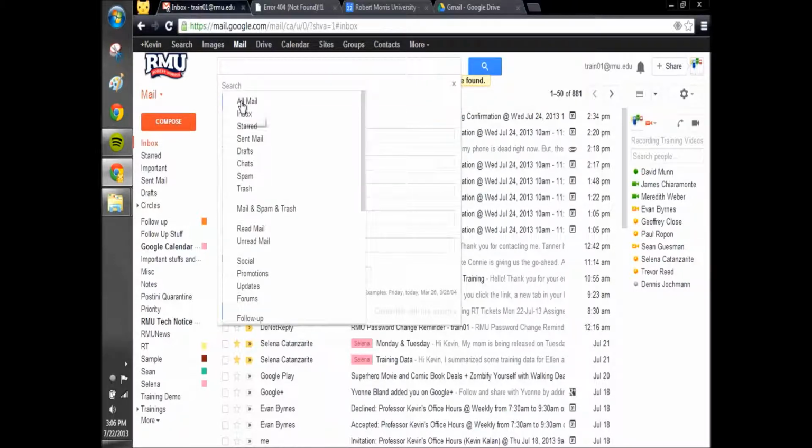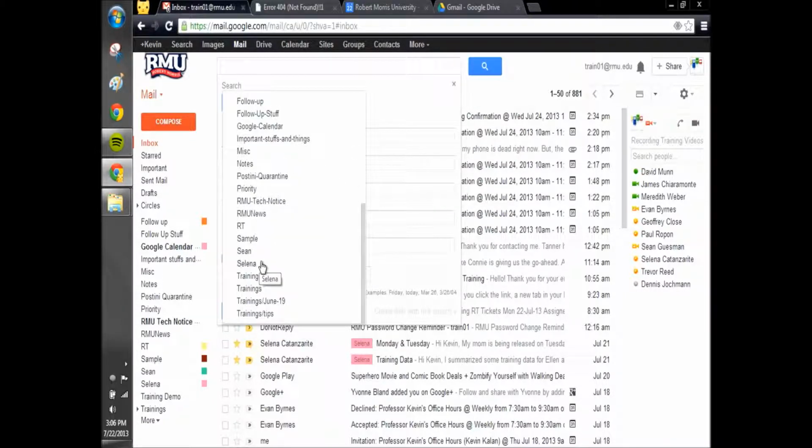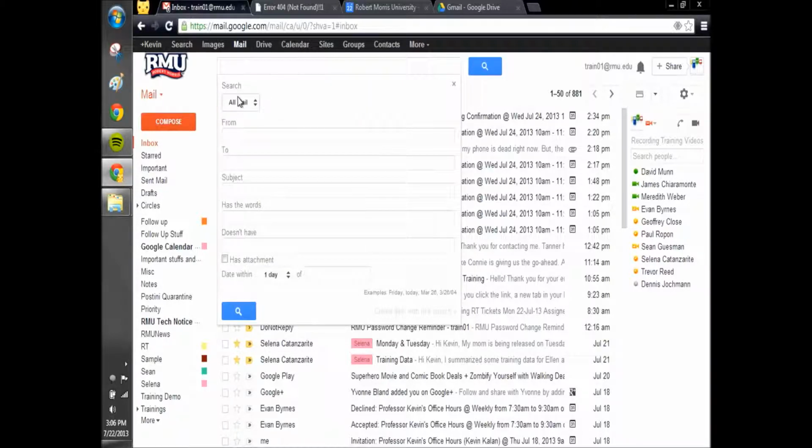We can search any of our inboxes. We can do all mail, inbox, starred, sent mail, drafts, trash, spam, etc. Read mail or unread mail, or you can actually search through specific labels. I'm just going to keep that all mail for now.